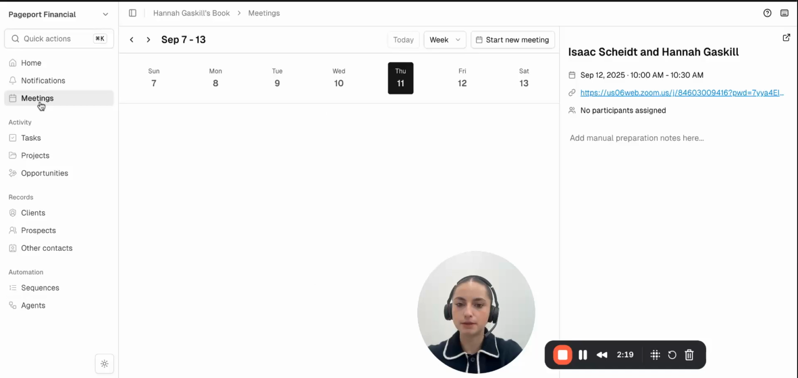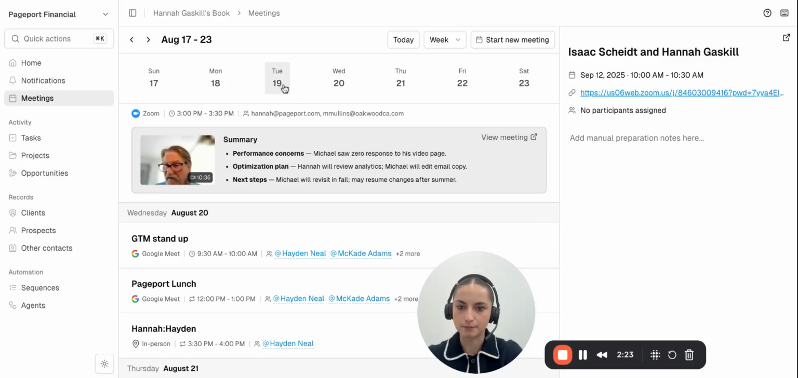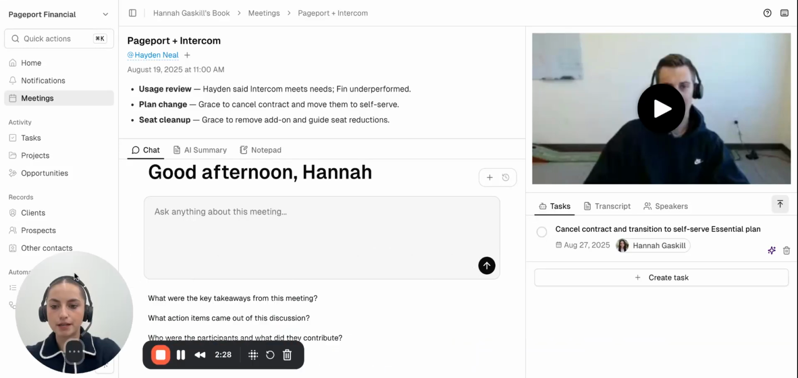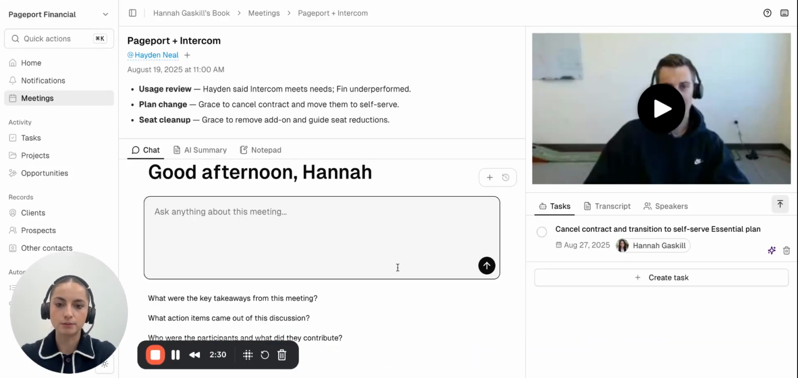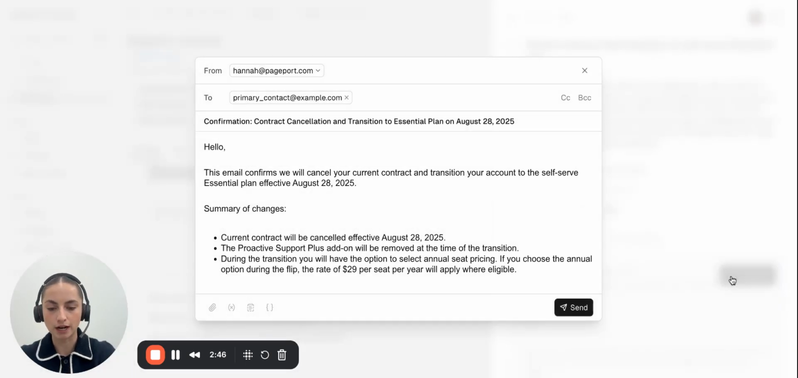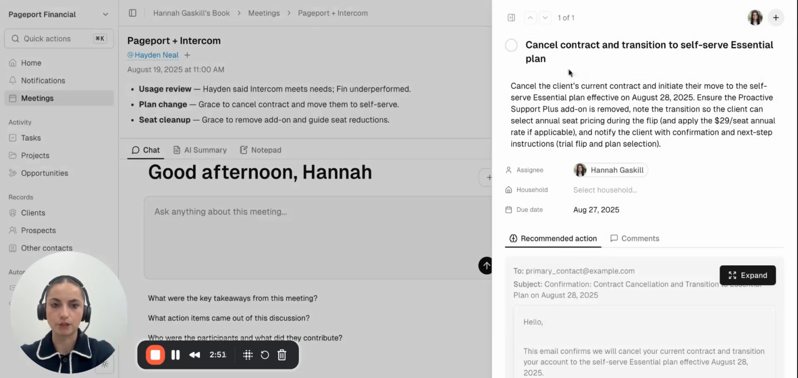Now, if we head back to meetings, just wanted to point out a few other things. I'm going to head back to that meeting here. It will create tasks based on any action items that are mentioned in the meeting. And if you click into a task, sometimes there will be recommended actions based on the task. So for example, canceling a contract is the task. And it has created a recommended email draft, which if I open up, I can edit and then send based on that task. So that can help save a lot of time there.